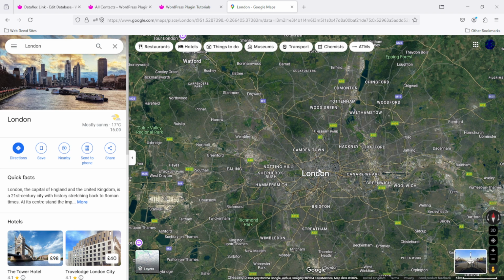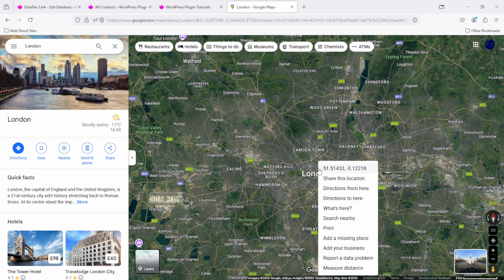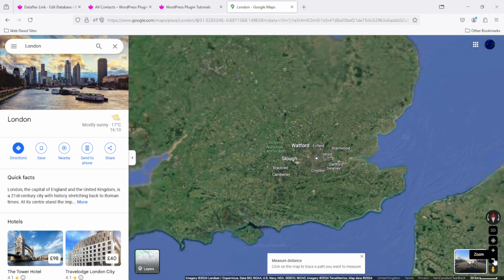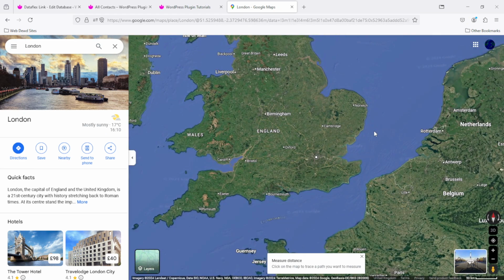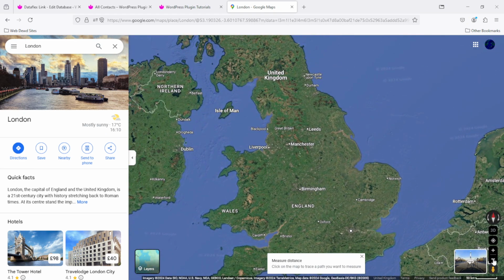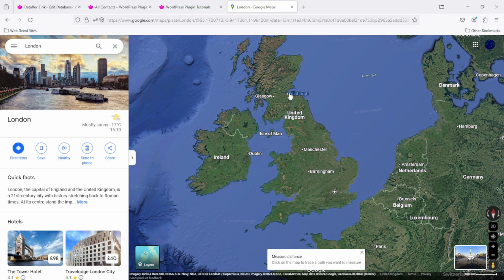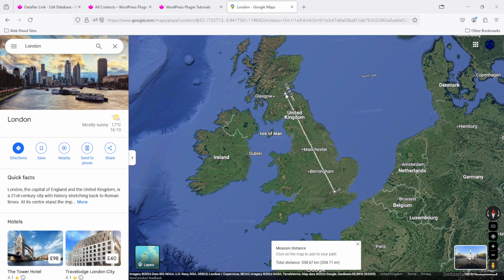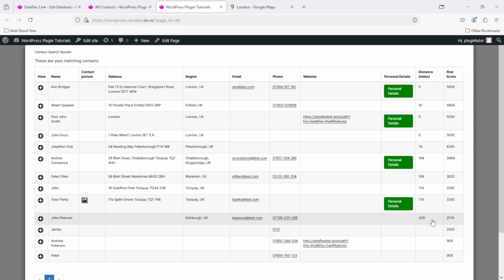So what we can do in Google Maps is you can right click and you can select measure distance. So we're going to measure distance from this point. If we zoom out, right, so Edinburgh's here, and we do a straight line distance, and I think we just click. So we'll click, and there we go, we get a distance of 334 miles, which is approximately the same as what we got in our search results.